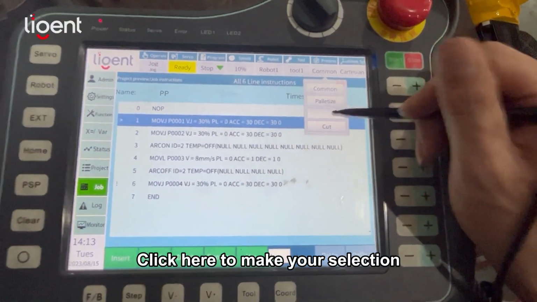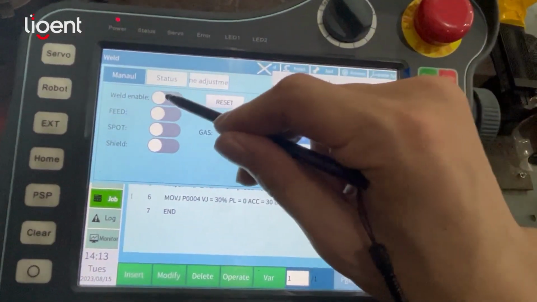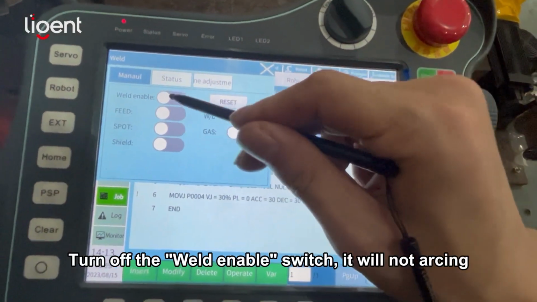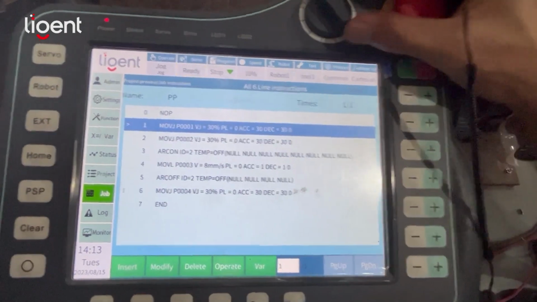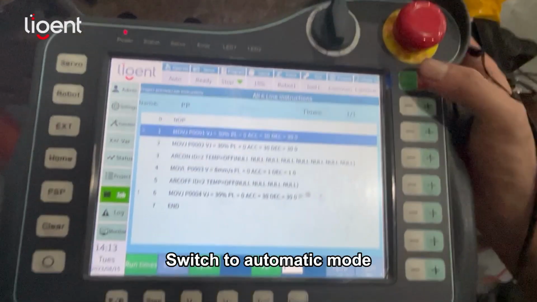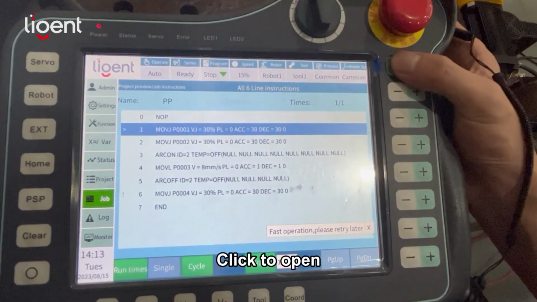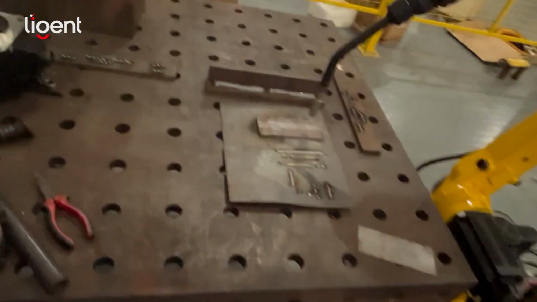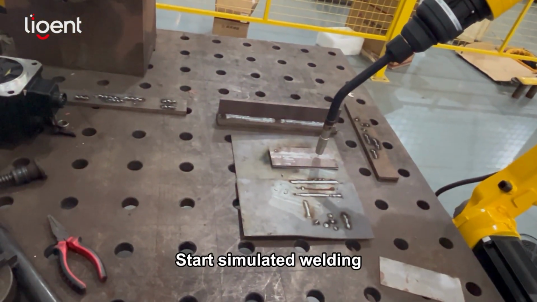Click here to make your selection. Turn off the weld enable switch, so it will not arc. Switch to automatic mode. Click to open. Start simulated welding.